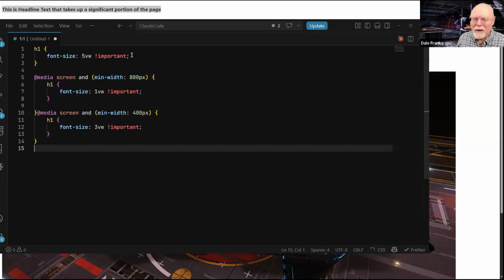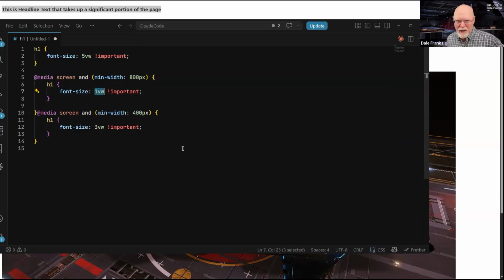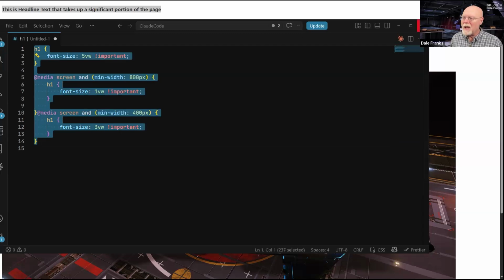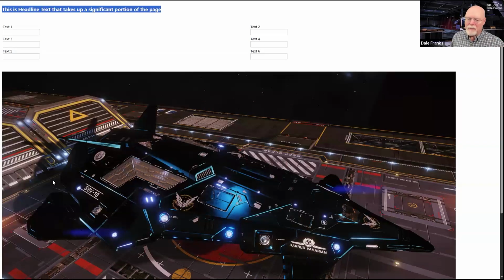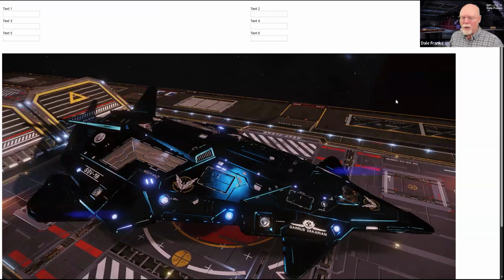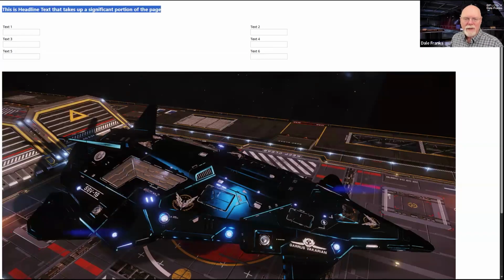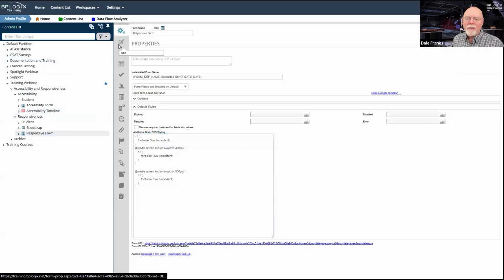So when I hit 800 pixels, I want to change the viewport width to 1, and I just kind of threw these in at random. And then when it gets down to 400 pixels, I want to change the size to 3 viewport width. So you can actually have scalable text in Process Director simply by going in and using the appropriate CSS. So by the way, if you want a sample of this form, I'm certainly happy to send it along to you.